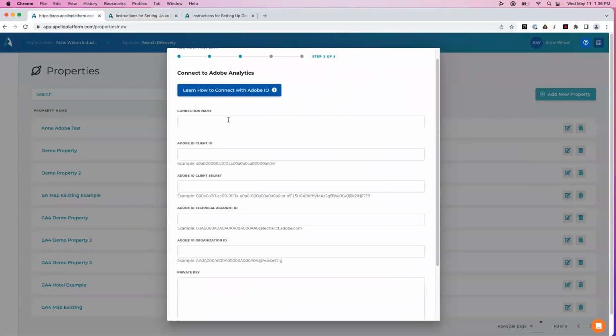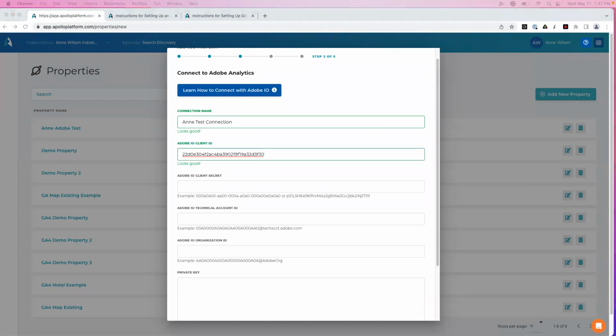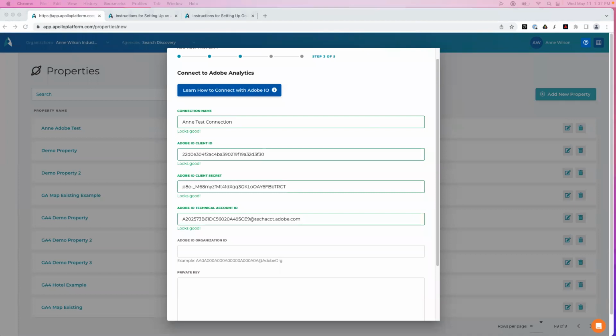Once that's been done, you'll enter a connection name. And then all of the information comes from the Adobe I/O service account JWT connection and can be copied directly out of Adobe I/O in that particular order. So I'm copying all of the necessary details over from Adobe I/O.